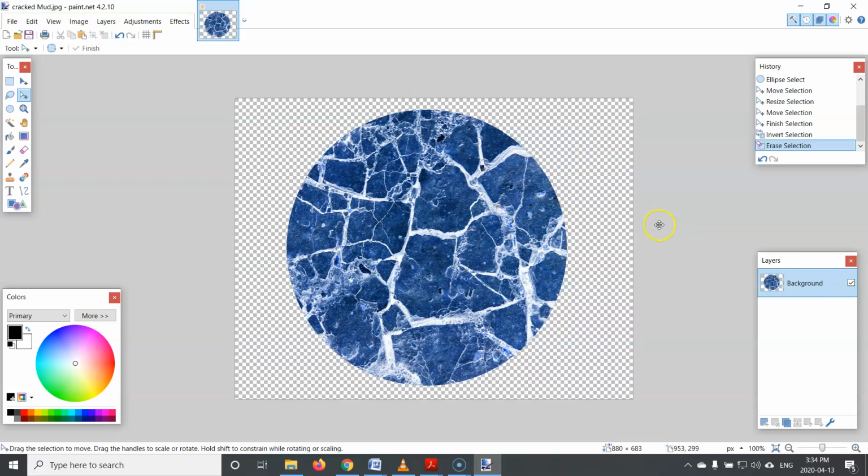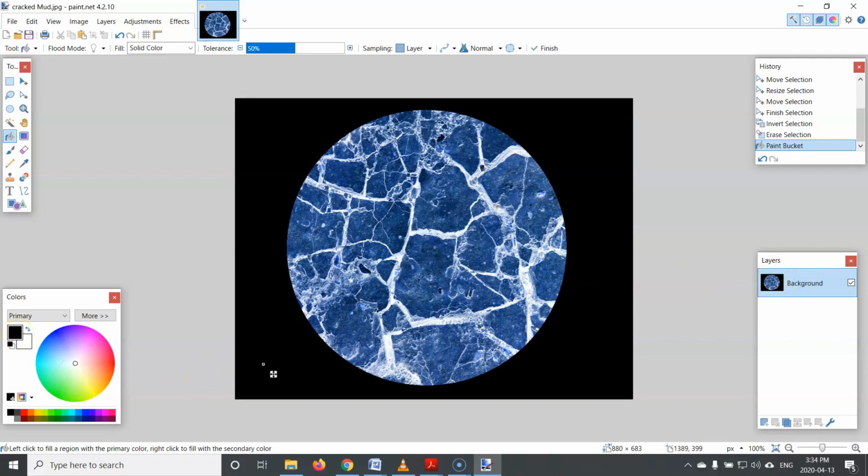And then what I need to do is fill that with black. So I'm just going to use my paint bucket, which is a fill. You notice my color is set to black. And I click it and it's black. Okay, so we're getting closer.